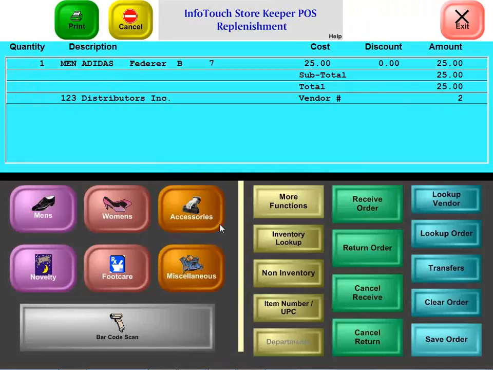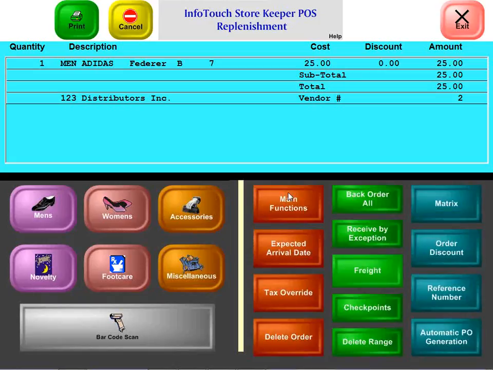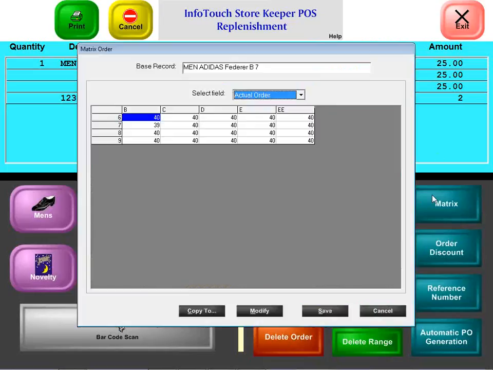But we now would like to employ the matrix function to make that ordering a lot simpler and easier than having to do it item by item. Here's how you do that. Under the More Functions button, you'll see a button called Matrix on the top right-hand side. And what it will do is take a look at the last item in your PO, and if you had 23 items, it would still be looking just at the last one, and say, okay, here's that same kind of matrix grid look we saw with the modify function.